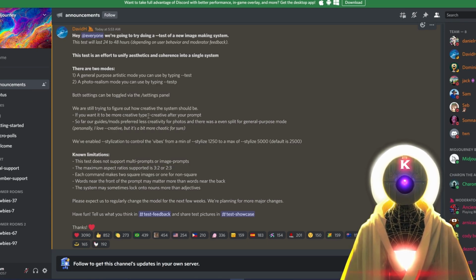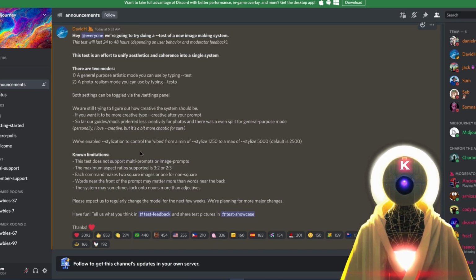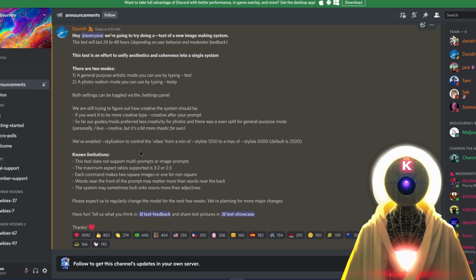Now, one thing that they also added back is the creative mode. By simply typing --creative, you allow the AI to be a little bit more creative, a little bit more free for your creation. And finally, they also enabled the stylization back, which you can activate by typing --stylize and inputting a number between 1250 and a maximum of 5000, the default being 2500.